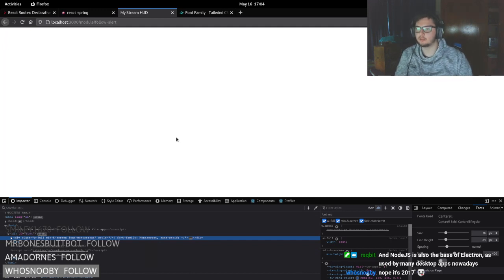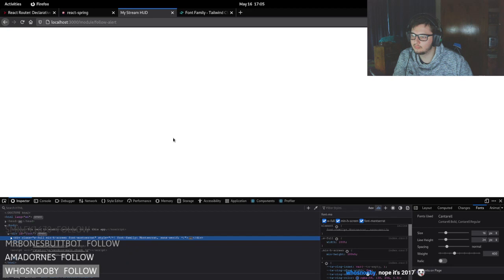Yeah, that's also true. So Electron. Discord, for example, is an Electron app. If you know what Electron is, there's a lot of apps that are Electron based.